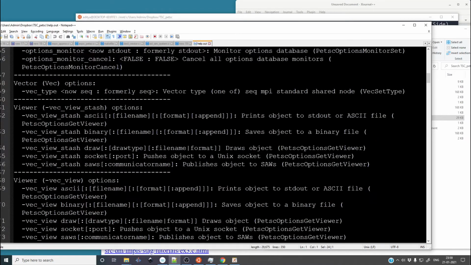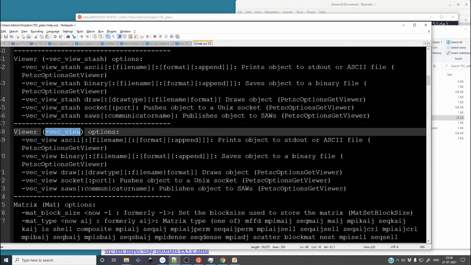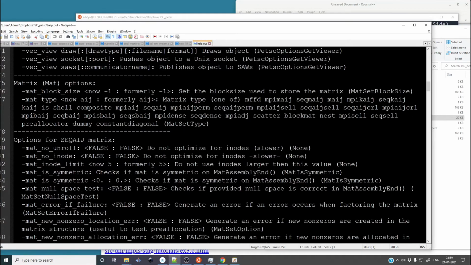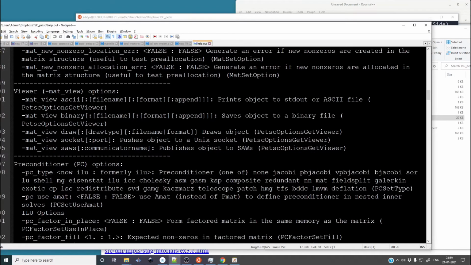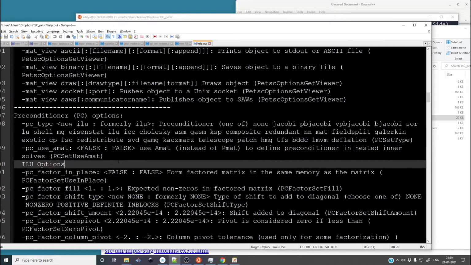It shows you the different vec view options, the different matrix options, the different viewer options, the different preconditioner options. So ILU, then you have Jacobi, PBJacobi, VPBJacobi, BJacobi, SOR, Shell, MG, Eisenstat, ILU, ICC, Cholesky, ASM, GASM. So different kinds of preconditioners are present.